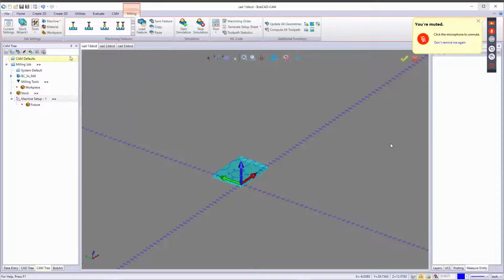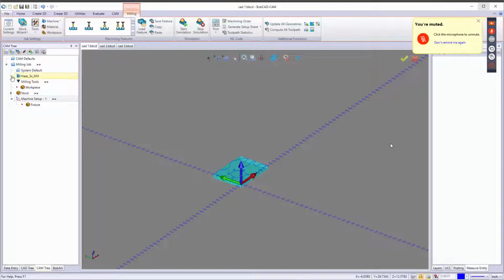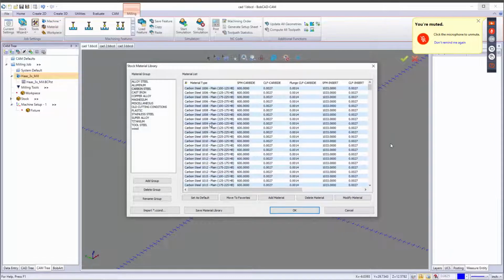Moving over, we've got our job settings. This is all job settings here. This doesn't have anything to do with the default settings. So if for whatever reason you need to change the machine to, say, a Haas 3X, you can change the machine, and you can see the posts changed also. If you need to change the material, you can go ahead and do that.